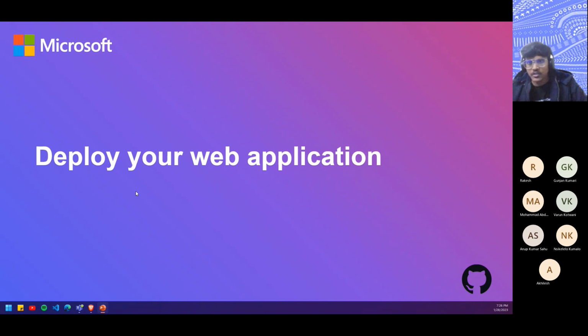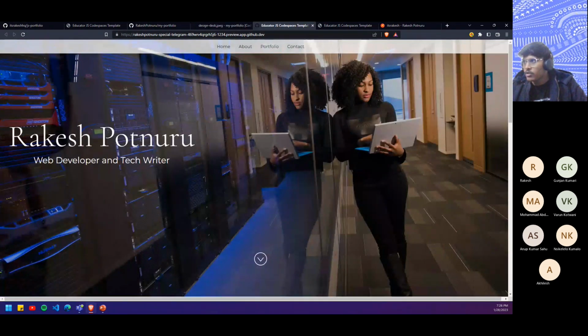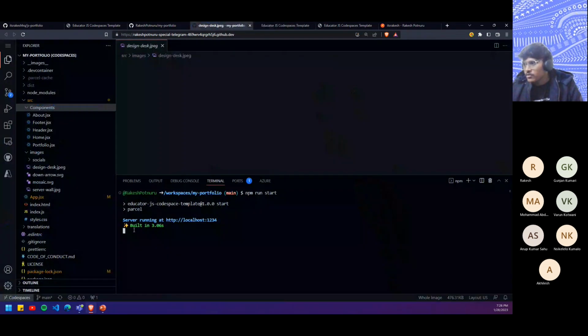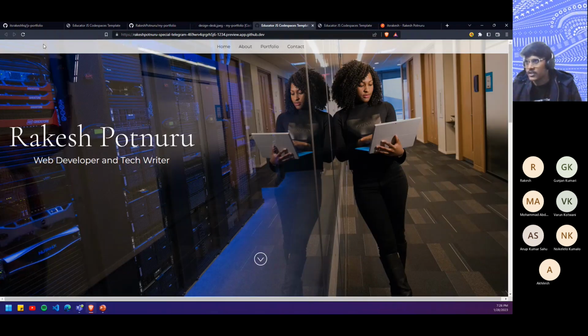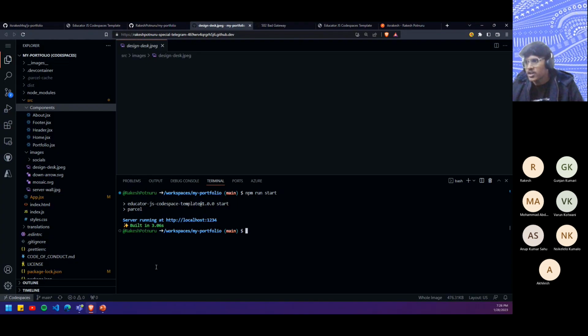Now let's proceed with deploying our web application. Right now, our website is available only in development mode. I mean, if you stop the server, your website will stop working. So we need to put this on the internet. You can do that with two services. One is Azure Static Web Apps, and another is GitHub Pages. Both are free.